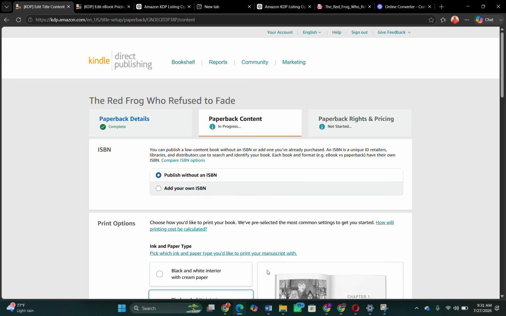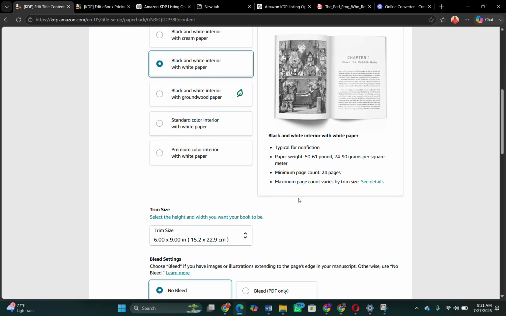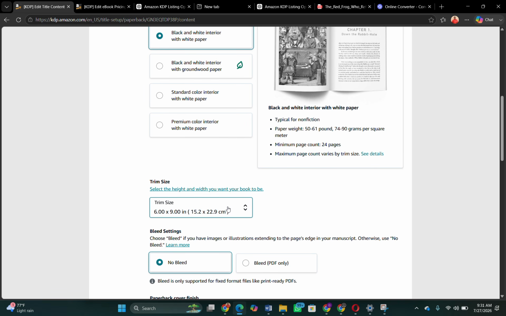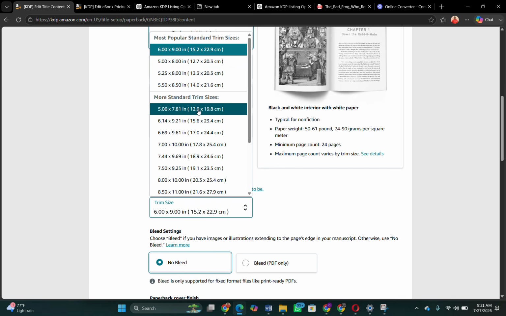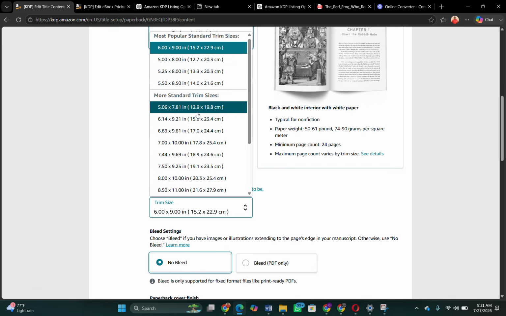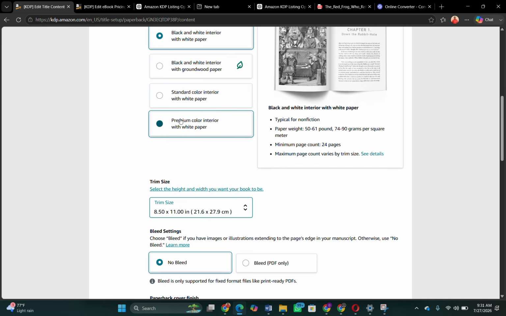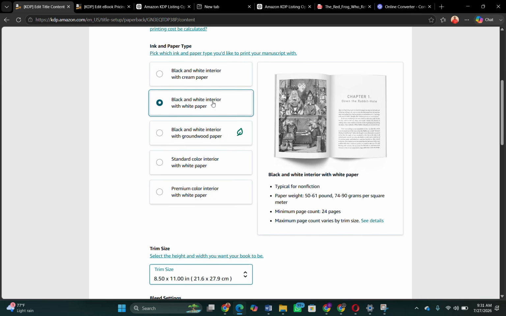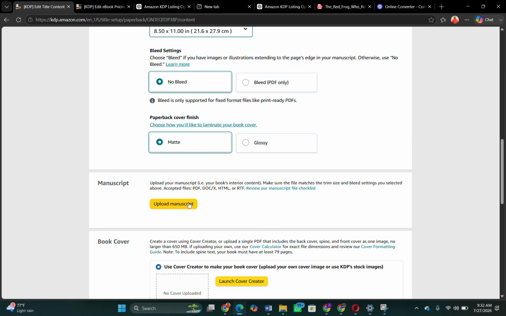So you need to understand this. What type of paper are we choosing? This is where we have a problem, right? So we have standard and not standard and whatever. So we are going to choose this last one. This is A4 size, the size that you used to save that book. Then we want black and white, right? No blends. So we want to upload the manuscript.